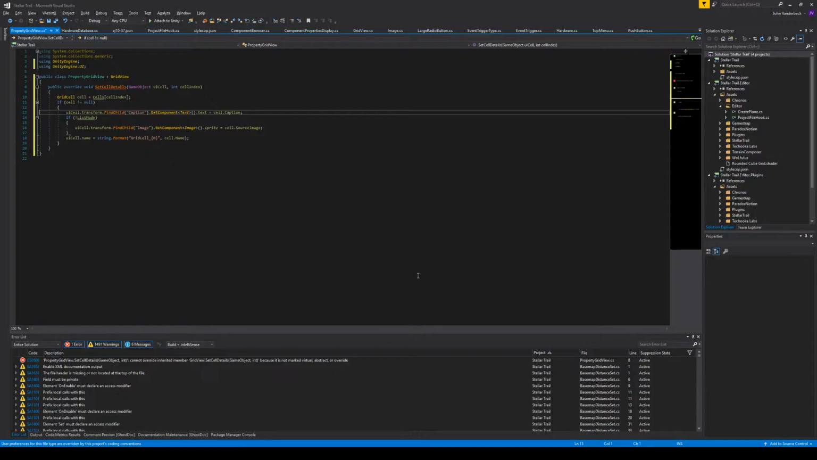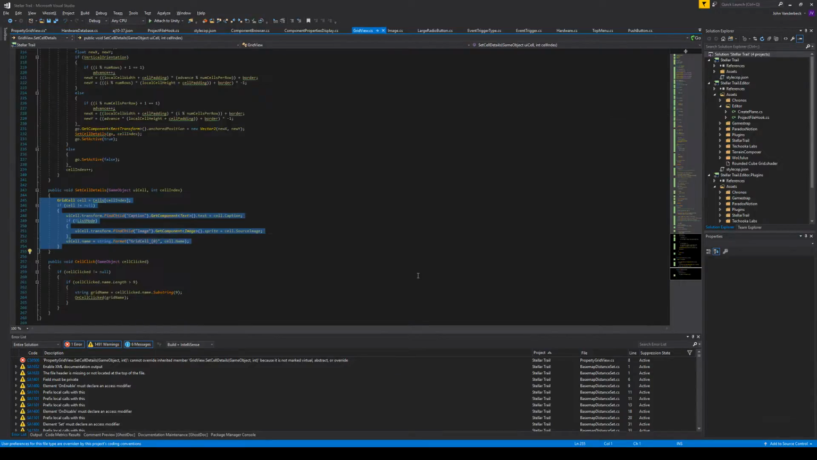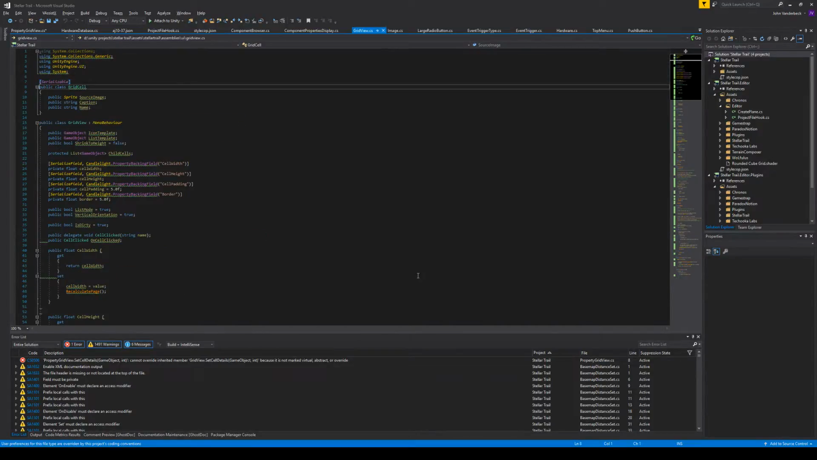The problem is though the grid cell, I don't like that. Grid cell is also really kind of set up for a specific thing. It's got a caption and a name. I could repurpose this, but that's a little ugly too. So what's the best way of doing this?